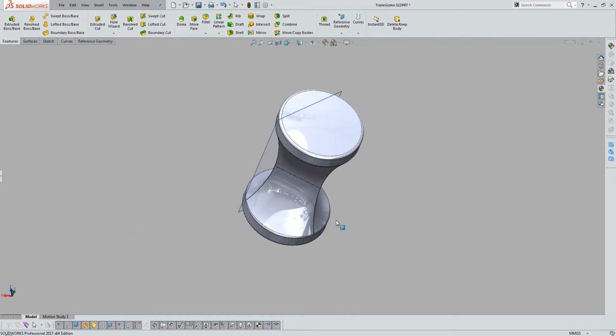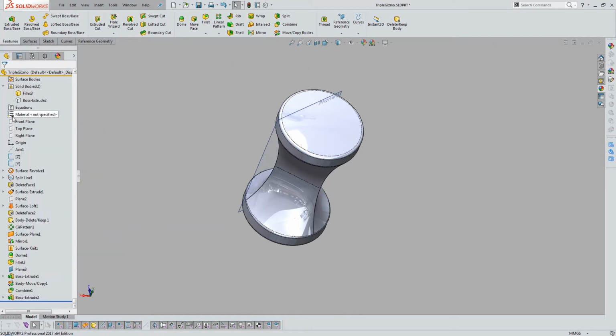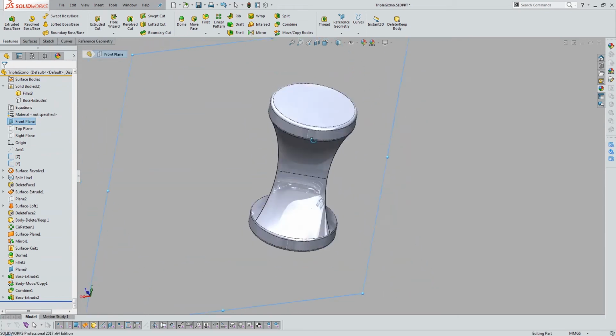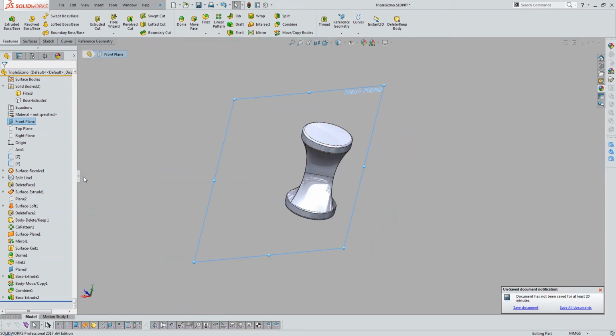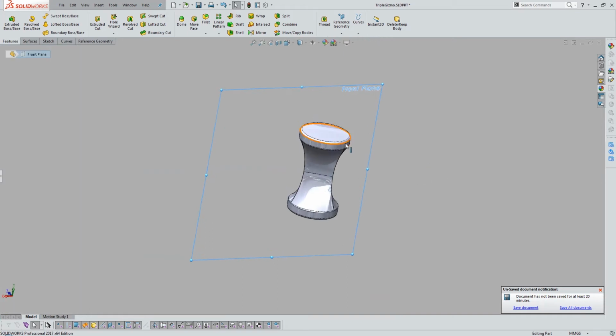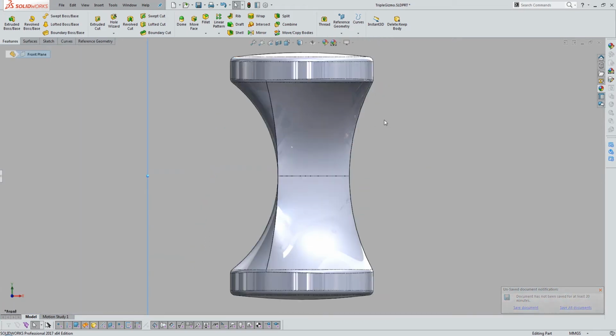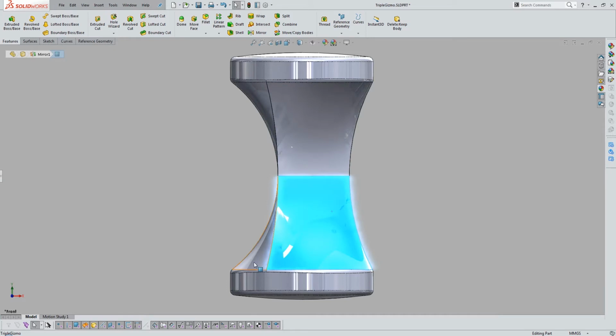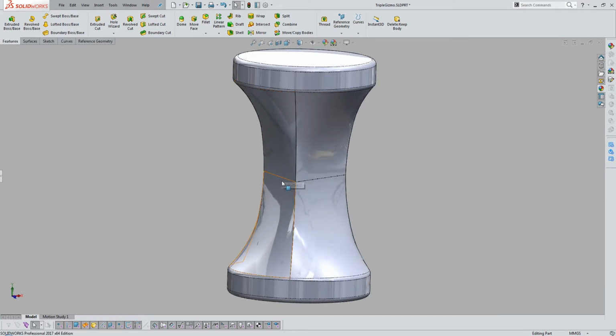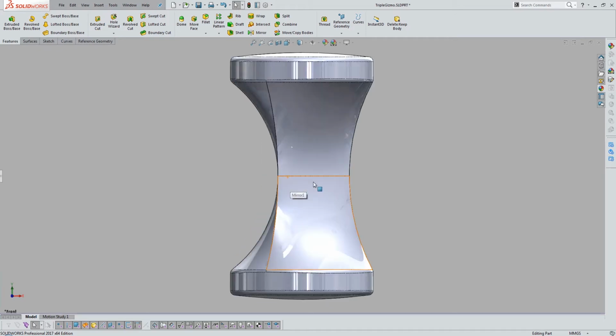Why? Well, because, sorry, let me turn the rest of my planes on here. There, we have our front plane. So if I view this from the front, I can see a lot of these faces, but it looks like in here, this area, it's going to be tricky.